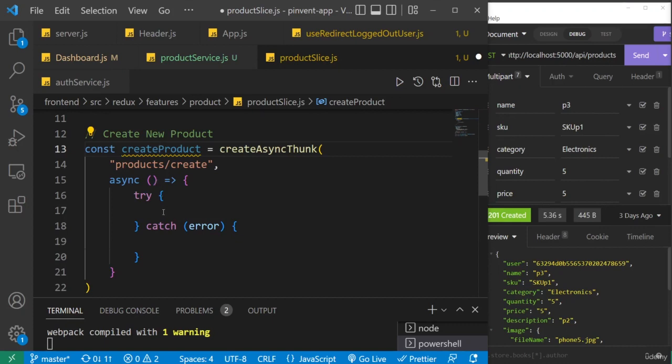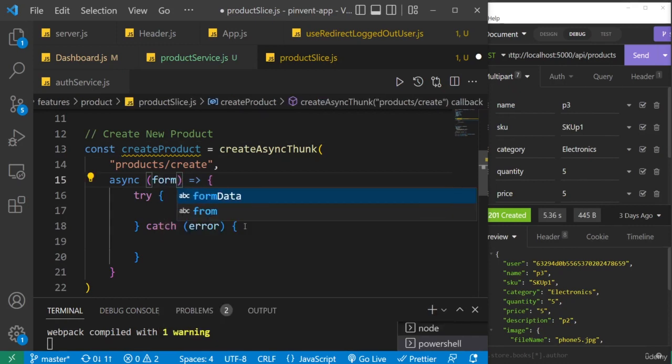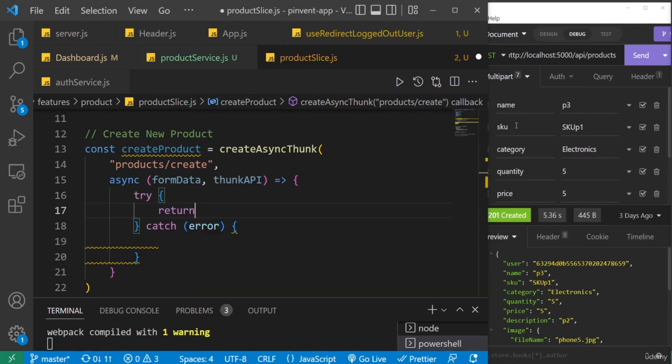For us to execute the function, we need to have access to the form data. So here I'll say form data. That's the first argument here. Then we're also going to call the thunk API, with a capital letter. Great. I can now come in here and then I'll just return the result. So I'll say return, and then I'll just await the product service.